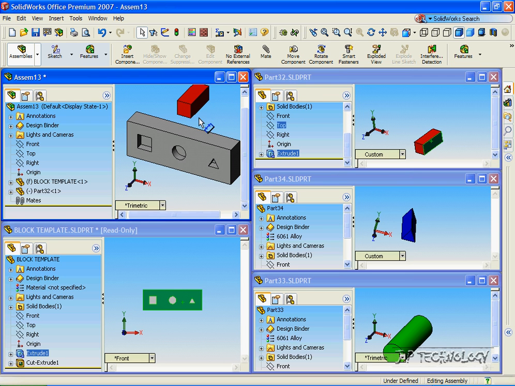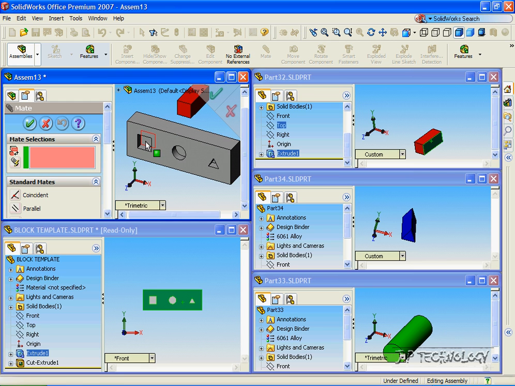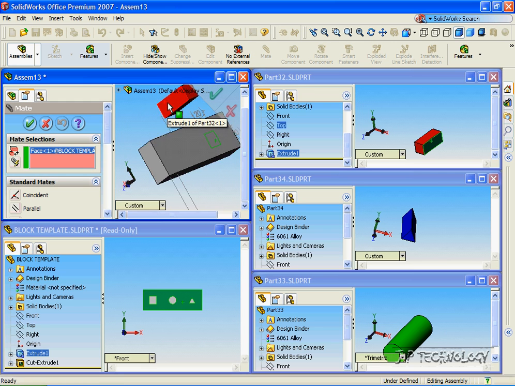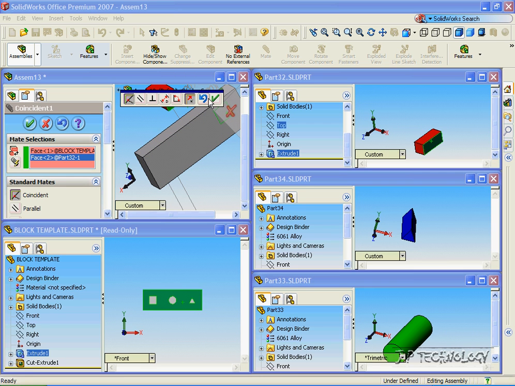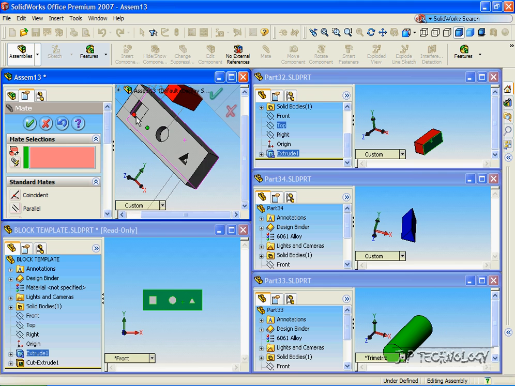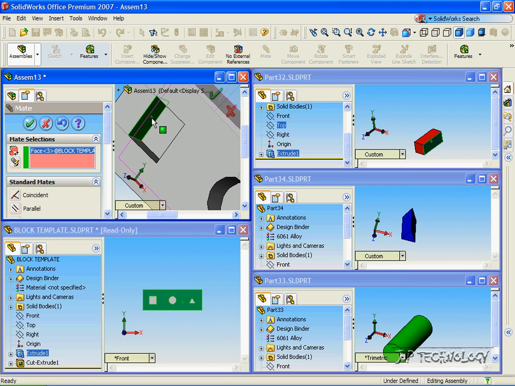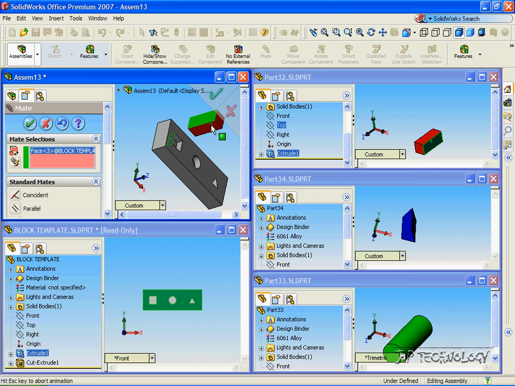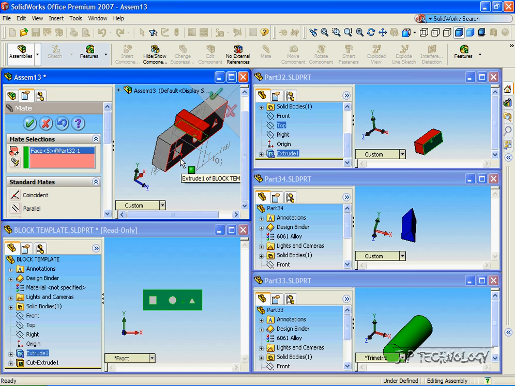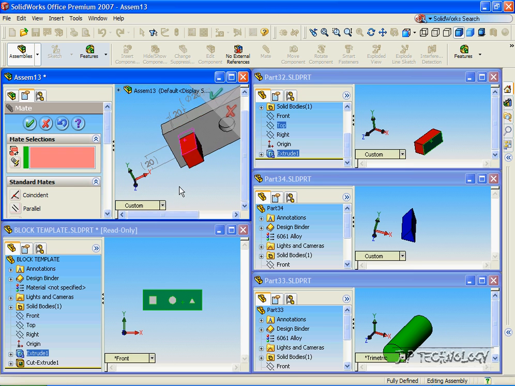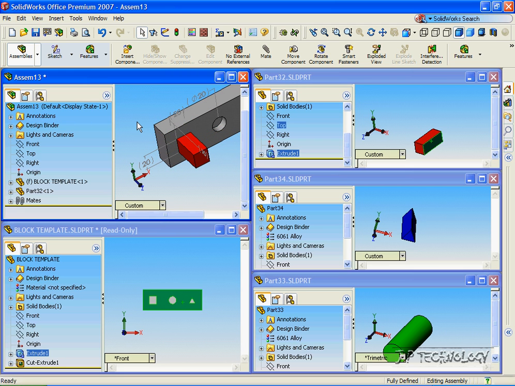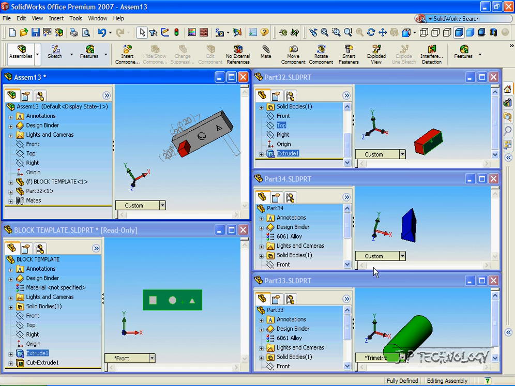And now let's do the mates. Click Mate, click this face, and we'll click the back face, and we'll make them coincident. Click OK. Now let's click this face, and we'll click this face, make them coincident. Click this face, and click this face, make them coincident. Click OK. And now we've put the block in. Click OK.